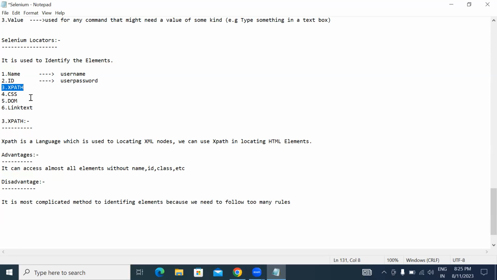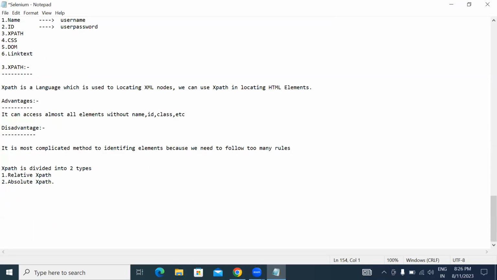To identify the elements, we have to follow some rules. XPath is divided into two types. How many types? Two. The first one is relative XPath and the second one is absolute XPath. Clear?